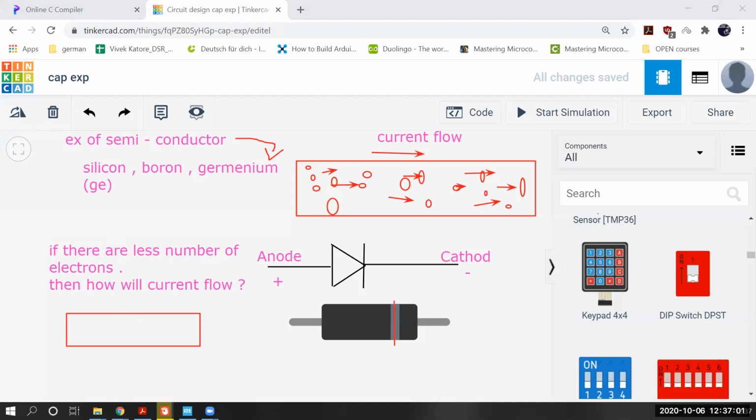So this is a diode. Inside a diode, there is what is called a P and N junction. You can see I'm writing P here, and this is N. P means protons, or positive charge.